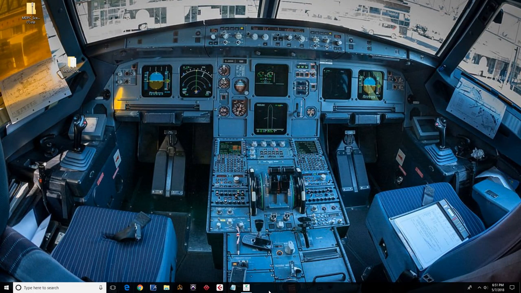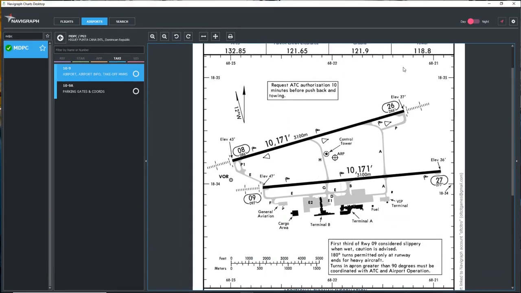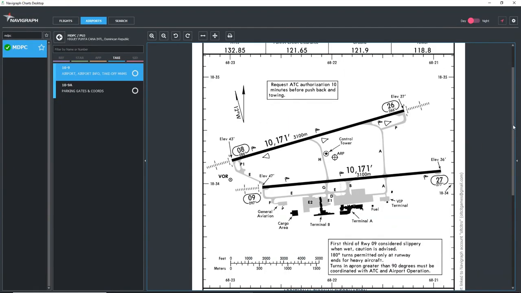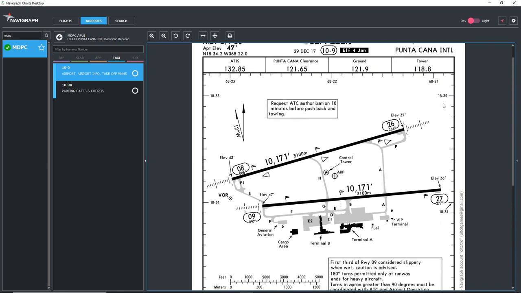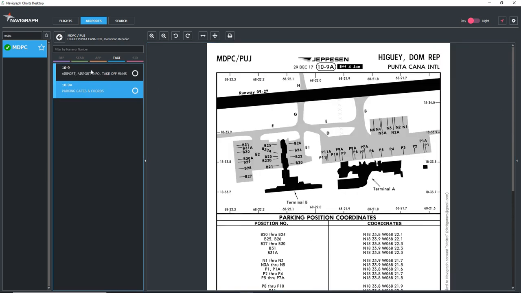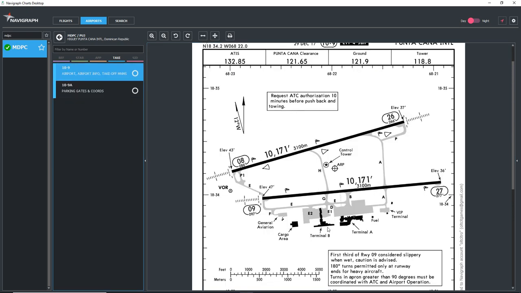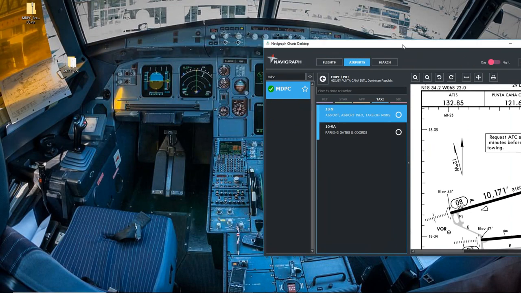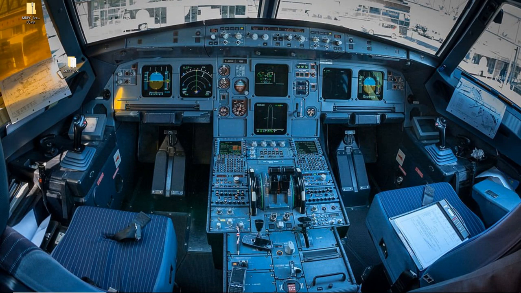I have Navigraph, so I'm gonna use that, they have the latest versions. Now this is a paid version, it's a membership, so I do have that. So I'm gonna take the information from here. I'm gonna move this to my second screen and have it on all the time.